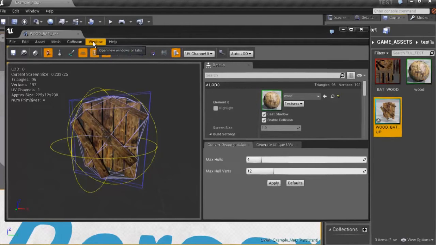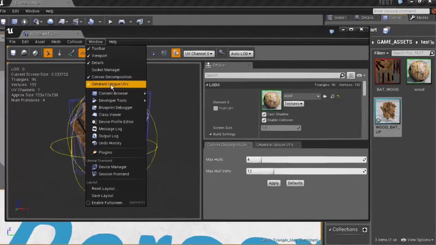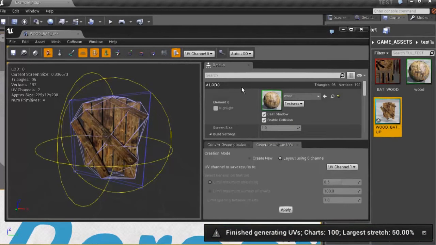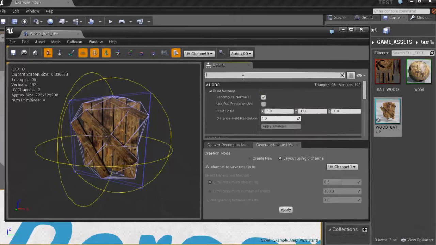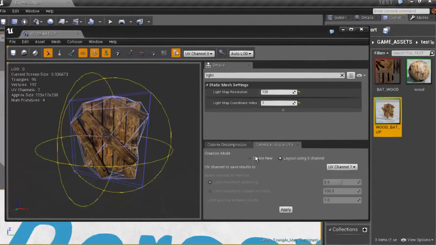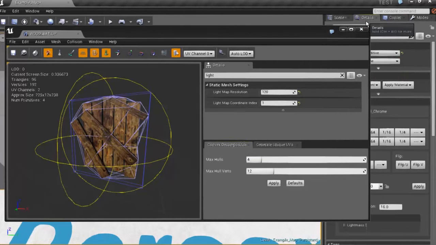So what I do next is go to window and go to generate unique UVs, and I usually just go to the layout using zero channel and I just click apply. And there you go. And what I'll do is go to light map and turn this into 120. And then turn this into 1. And then click save. Now you can go back and forth, especially when you have models separate. Sometimes it might not work with layout using zero channels. Sometimes you might want to just create a new one. So you can go back and forth between them. So now I can X out.